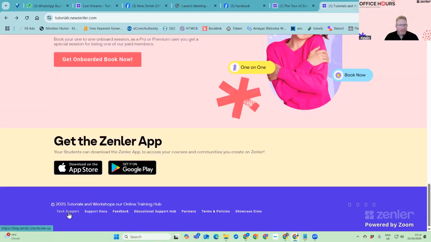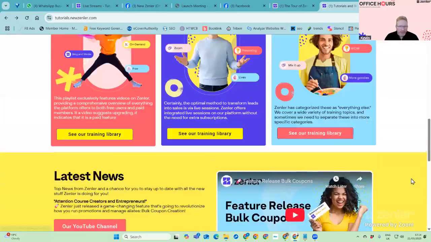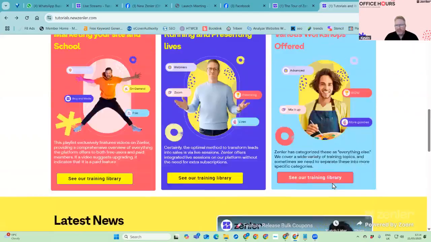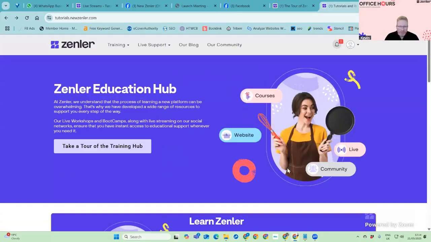And then down here, hidden away, we've got our little links, and these are really important. So tech support link, support docs, that goes back to our feedback site, educational support hub, our partners, terms and policies, and our showcase sites. So everything's there that you need. These are our social channels along the bottom here, so you can click onto those, Facebook, Twitter, Insta, and all of those. So there's a lot there for you to get stuck into.